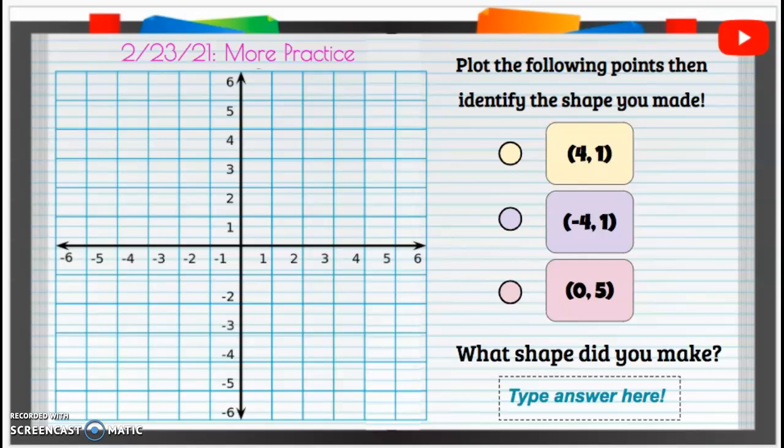All right, so we're going to plot the following points, and then we're going to identify the shape that we made. So we have the point of +4, +1. So we're going to start at 0. We're going to go down the hallway 4, and then we're going to go up the elevator to 1. There we go.